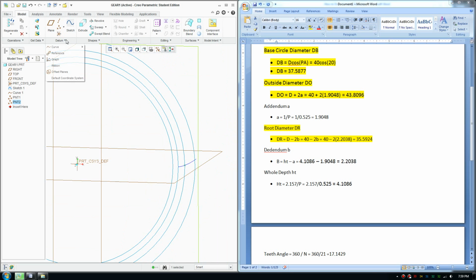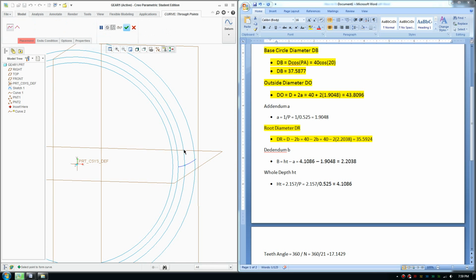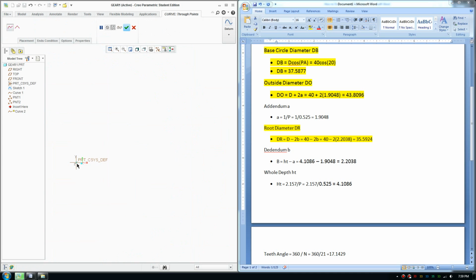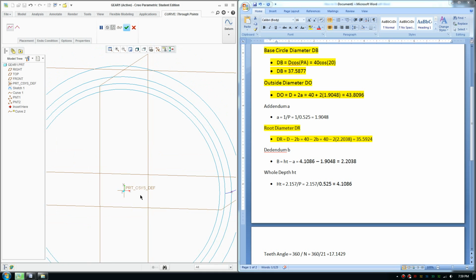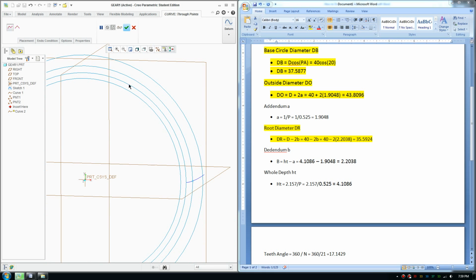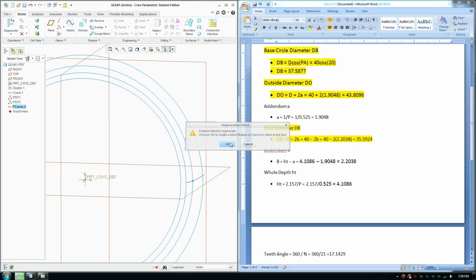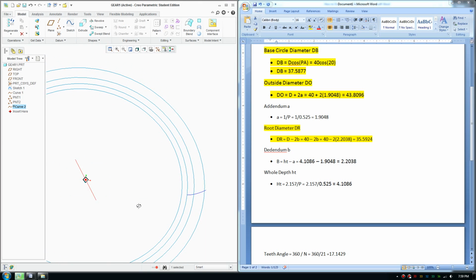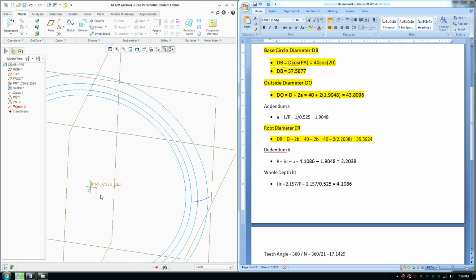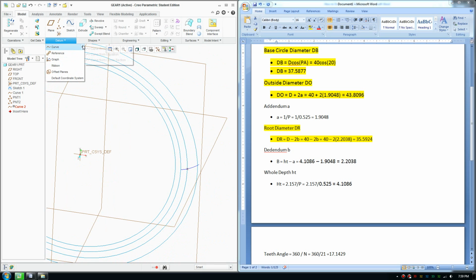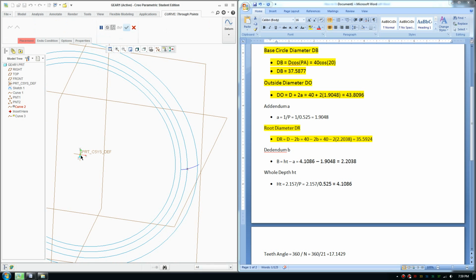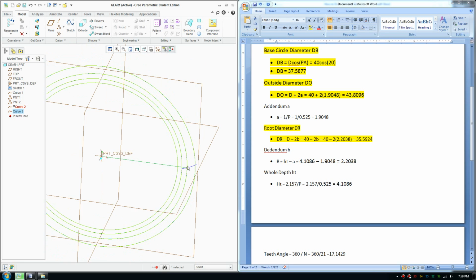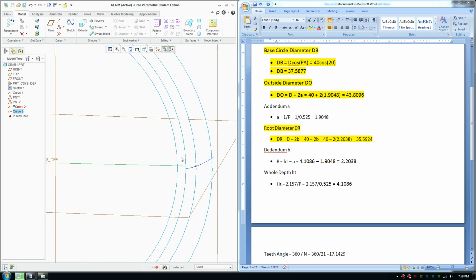And now we'll create the curve through point. Select that point. Let me try that again. So we have our two points. So go to datum, create a curve through points, select that point, and select that point. There you go, we have that.